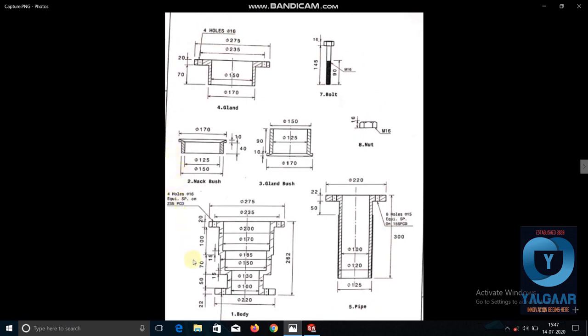First of all, we will learn the basics of assemblies. Assembly depends upon the dimensions and the reading of the drawing. We can see here the body is given, and we can see the dimensions. We just have to match the dimensions of all these components. If you see here, the OD of the neck bush is 150 mm, and here the ID is 150. So we can match them. And here the ID is 170 and here it is 170. So we have to match these components.